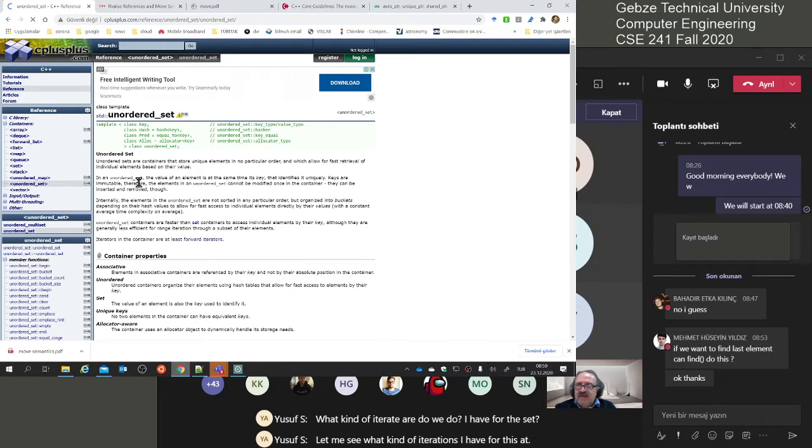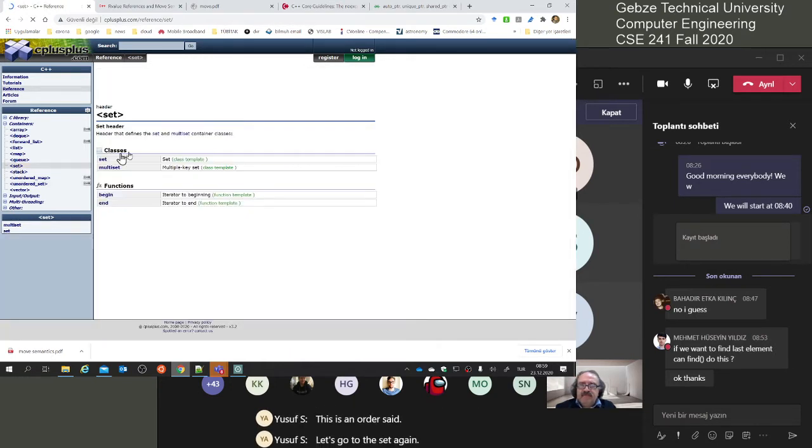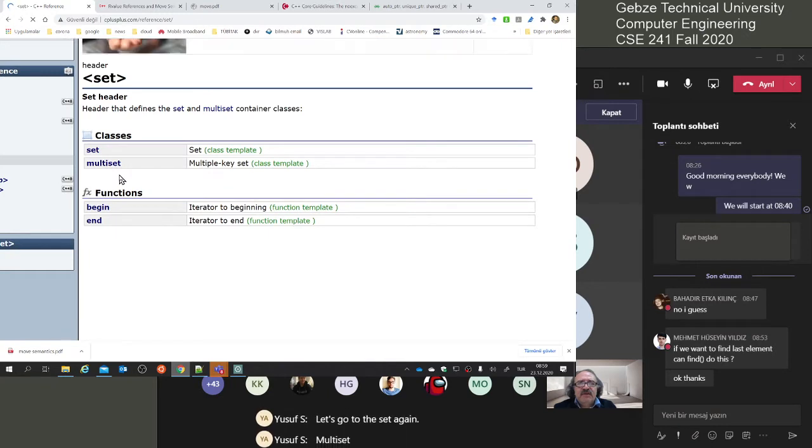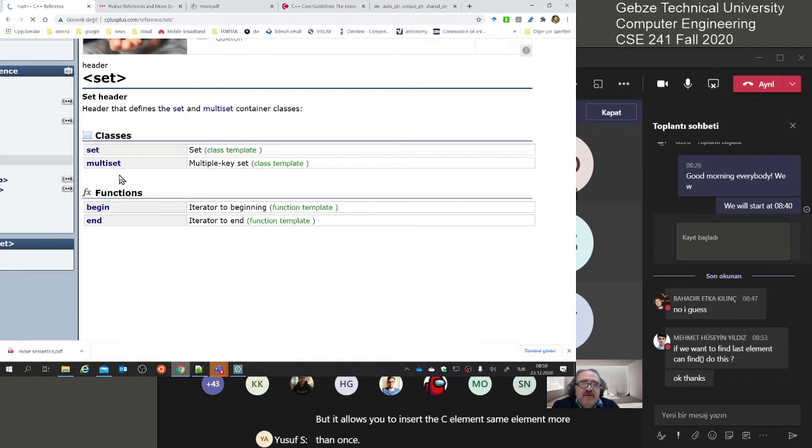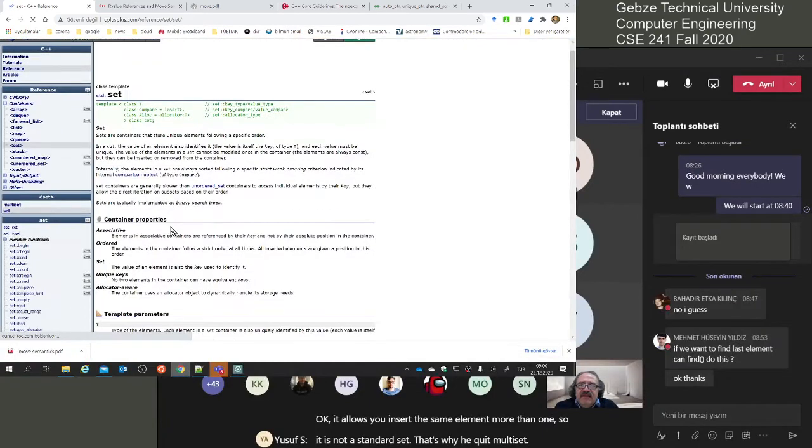This is unordered set. Let's go to the set again. Multiset is a set version, but it allows you to insert the same element more than once, so it is not a standard set. That's why we call it multiset. So let's go to set and let's see the iterator types.